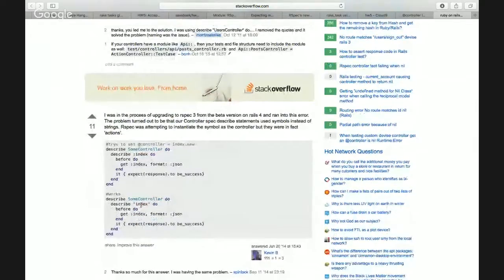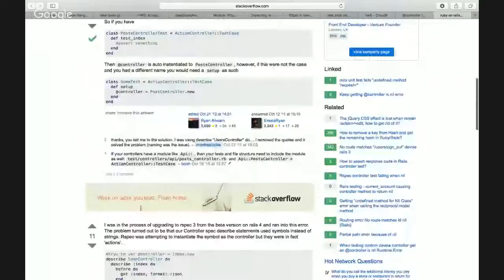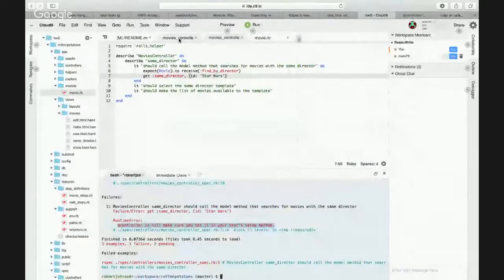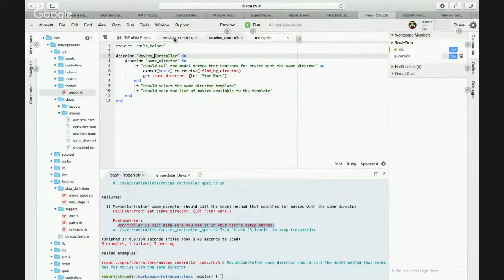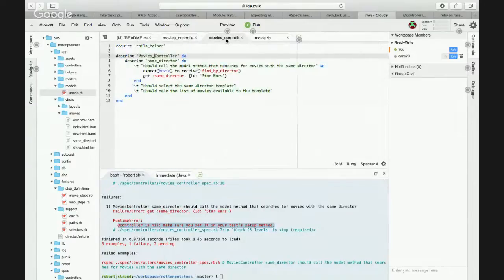some controller. They do it without the quotes. I think the problem is that... I think we have to go back to it. It's called movies underbar controller, isn't it? I think that's the problem. The name doesn't match. It is movies controller. No, it's movies controller. But in the example, it didn't have the quotes.